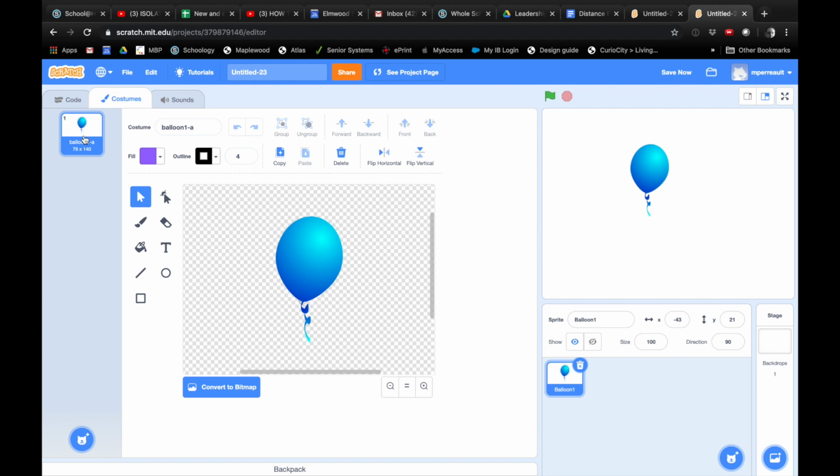So once you've deleted those 2, I'm going to duplicate the balloon. So right click on it and choose duplicate. So I have 2 costumes now that look the same. I'm going to click on the second costume and we're going to change it so it looks like it's popped. So I'm going to start with this. This lets me edit the vector file.